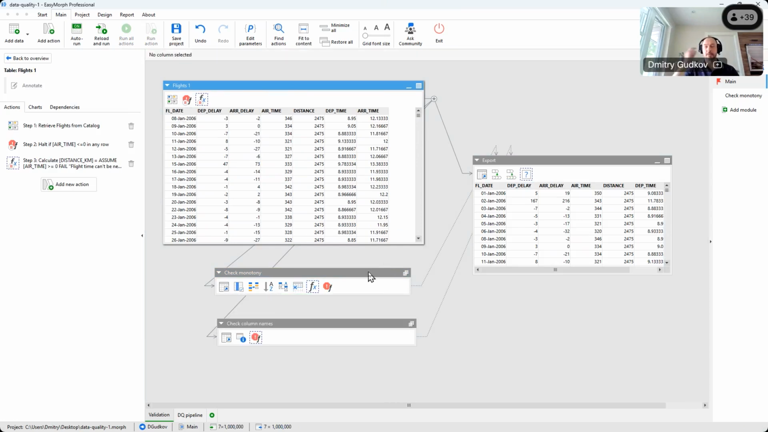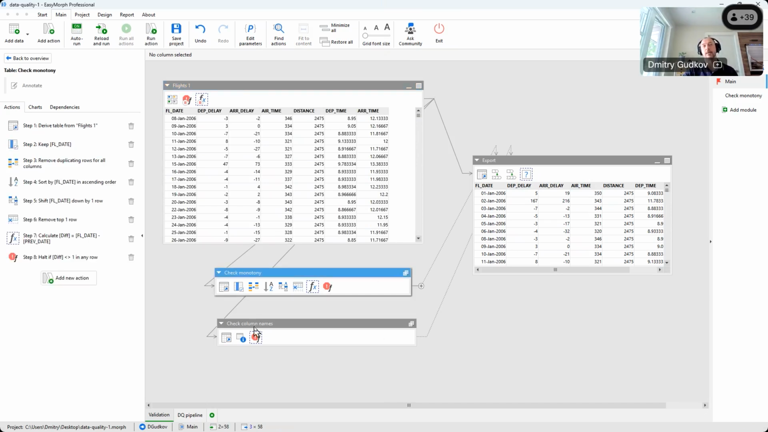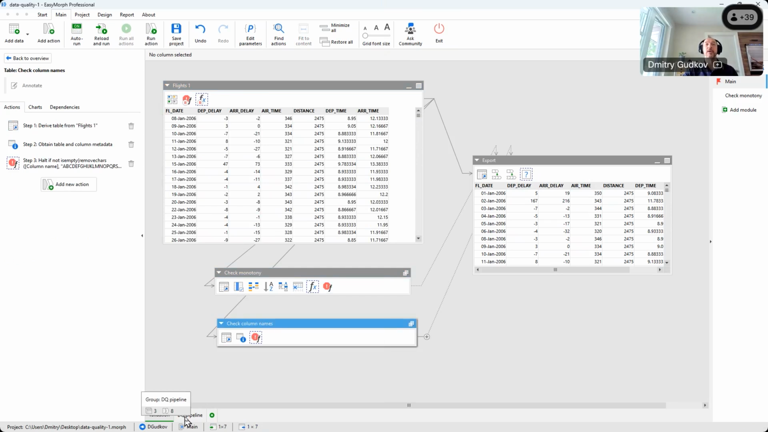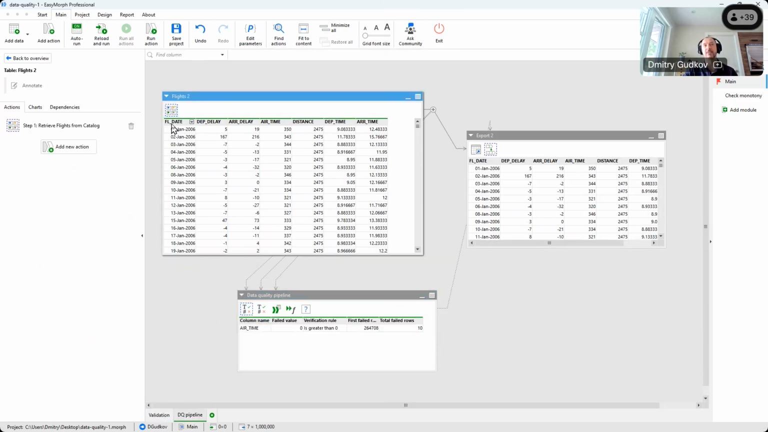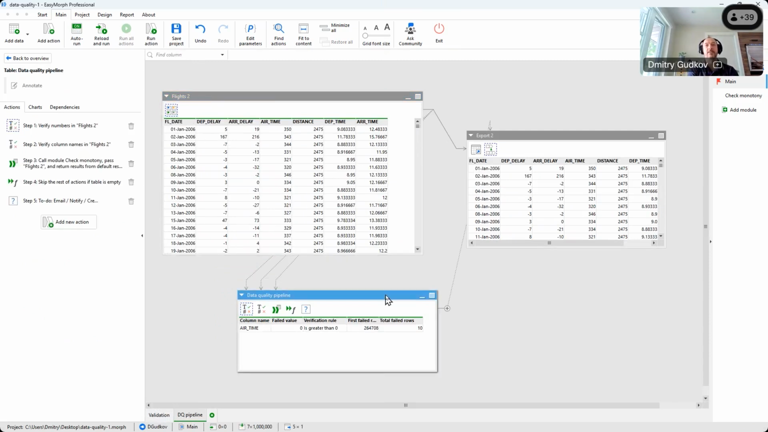So once you start creating more and more data quality checks, then your workflow logic can become quite complex because you can have tens and sometimes hundreds of data quality checks. In this case, it makes sense to organize your data quality checks into data quality pipelines. Let me demonstrate this technique. In this example, we are analyzing the same data set, flight data. So it's exactly the same data set, but we organize our data quality checks in a different way.